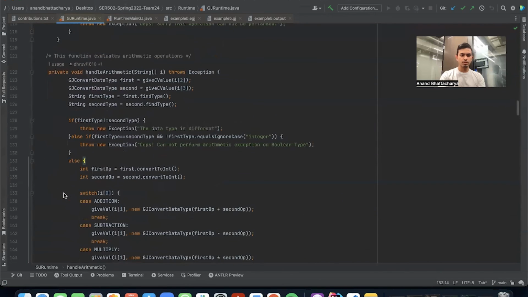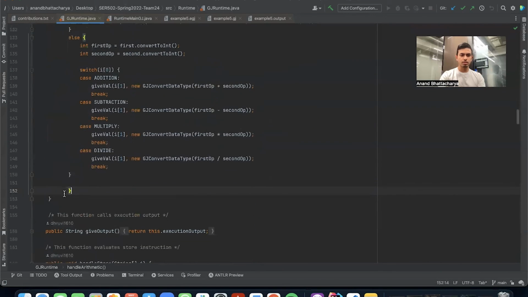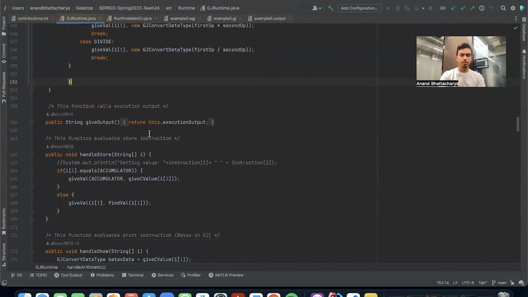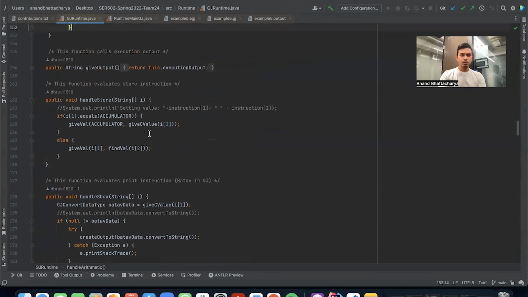One more example here is handling arithmetic instructions as well. And we have also created a give output function that is going to be returning the output of this function. So let me show you an example here.